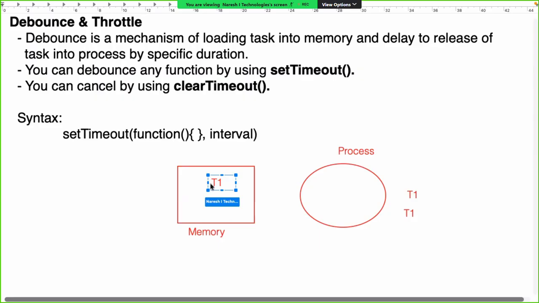For example, you have a stopwatch. What will a stopwatch do? Start, and when will it stop? It is continuous until you stop. Means until you delete it from the memory. If you are not deleting it from the memory, it will continue forever.